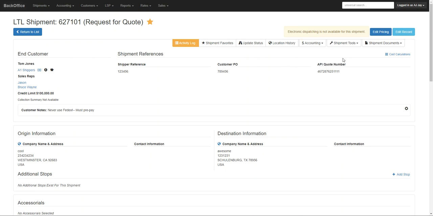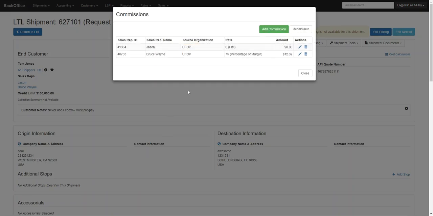Next to accounting, we have shipment tools. Now for shipment tools, I'm just going to highlight the most useful ones, or actually I'll start with commissions here. So I click on commissions. This will give you information about the commissioned sales reps on this load. You can modify or delete commissions from here and change them as necessary.